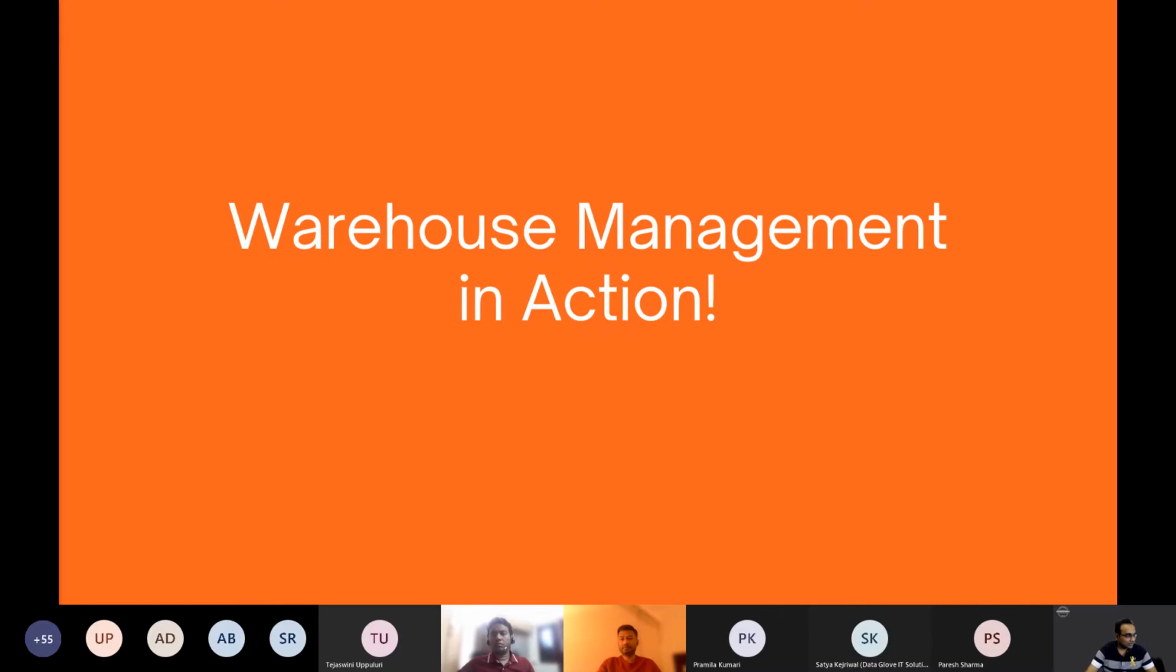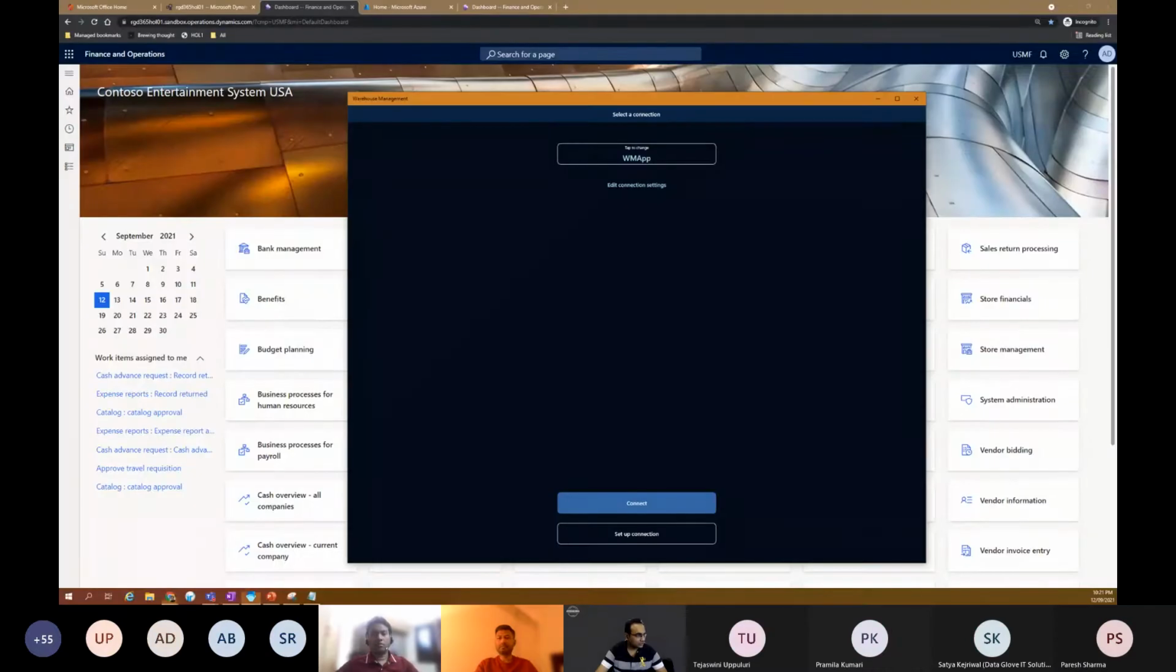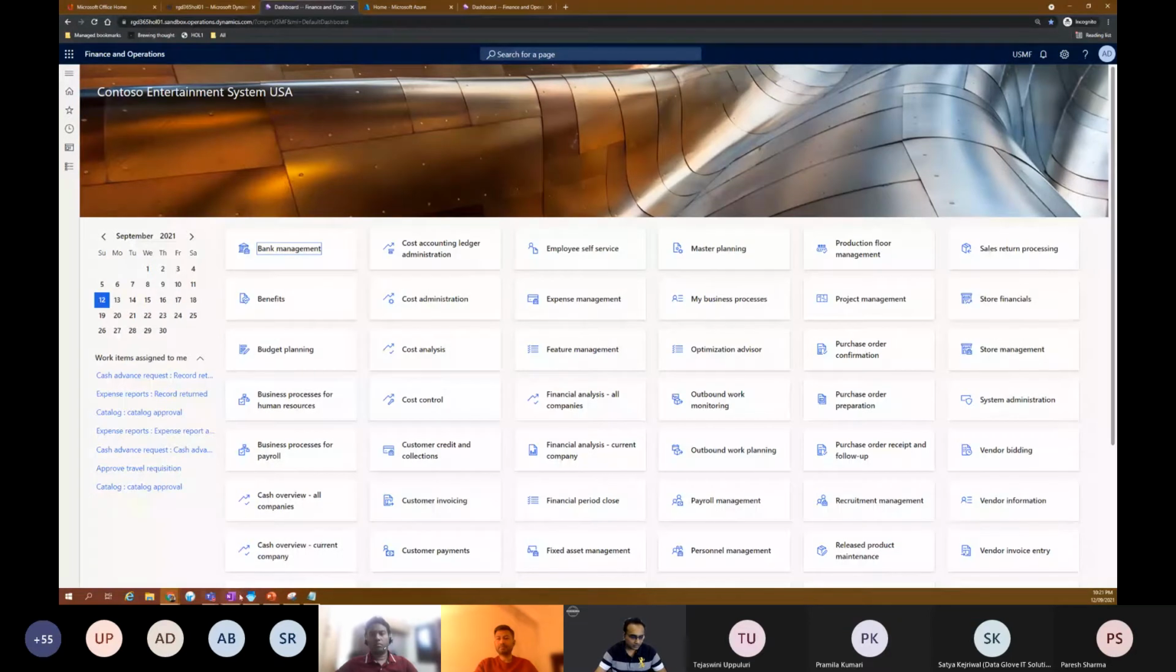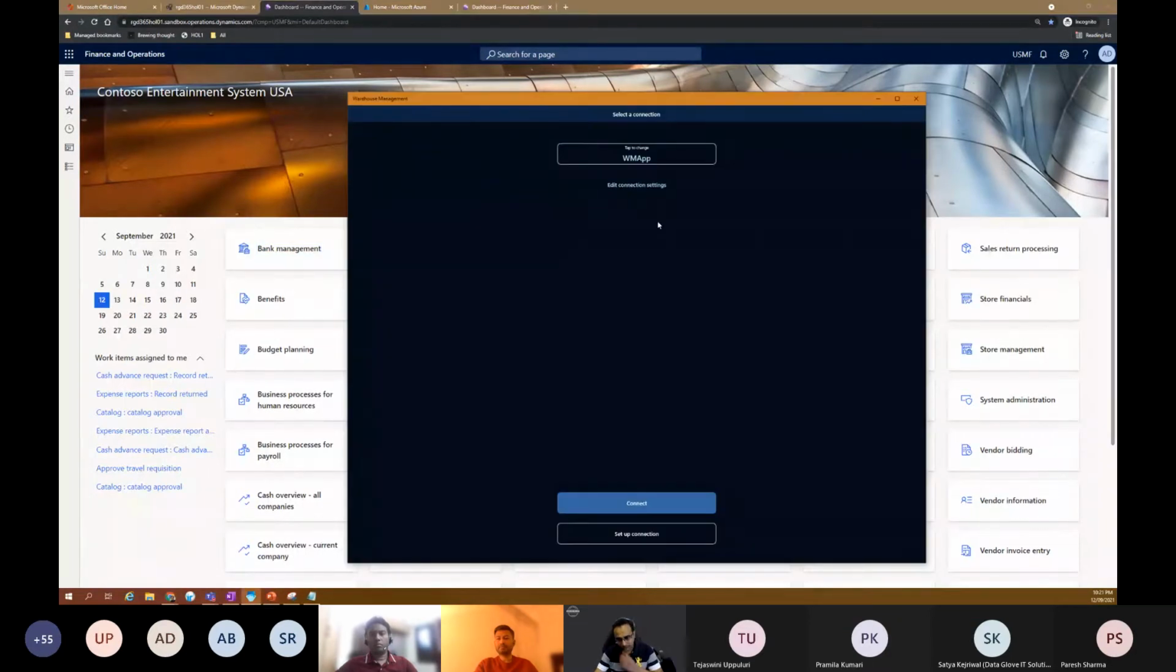All right, so I'll share my screen and I will quickly show you guys what this new warehouse management app setup process looks like. So it can be a bit technical, but what I'll try to do is keep it on a simple front, and then I will hand it over to Prashant.